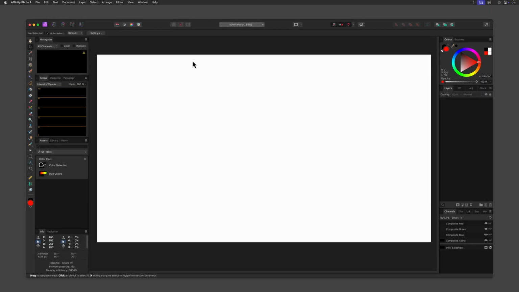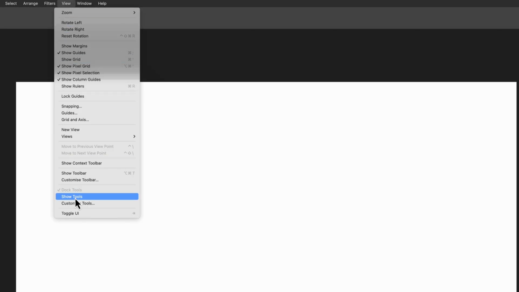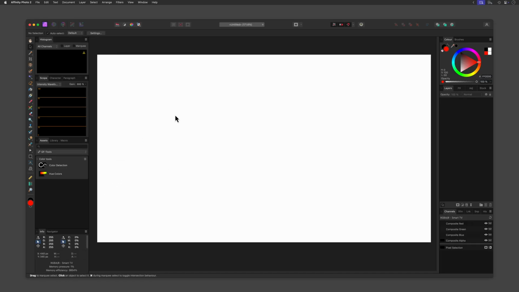When you have nothing showing in Affinity Photo except your canvas, you probably pressed the Tab key. Press the Tab key or use the View Toggle UI menu item to get your panels and toolbars back. Using the Tab key, you can quickly toggle the UI, allowing you to focus only on your document.